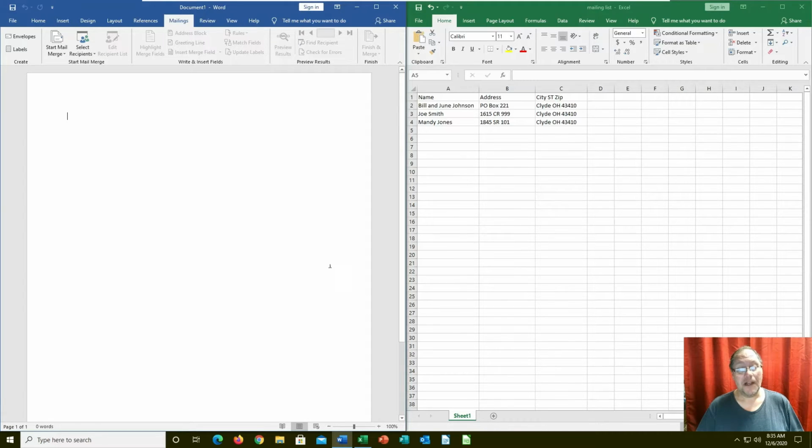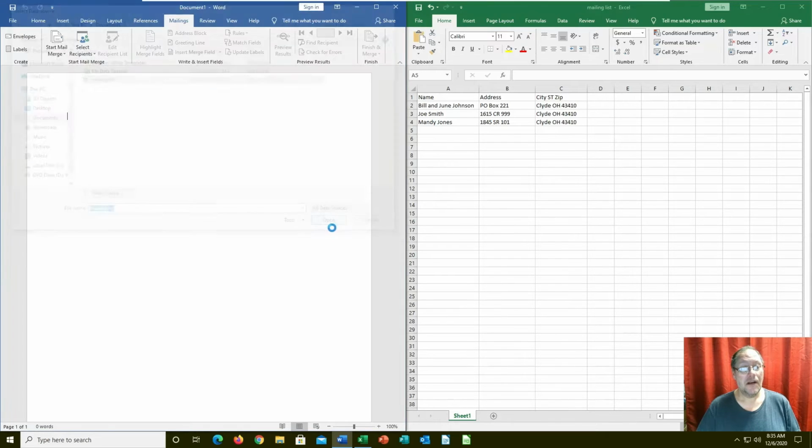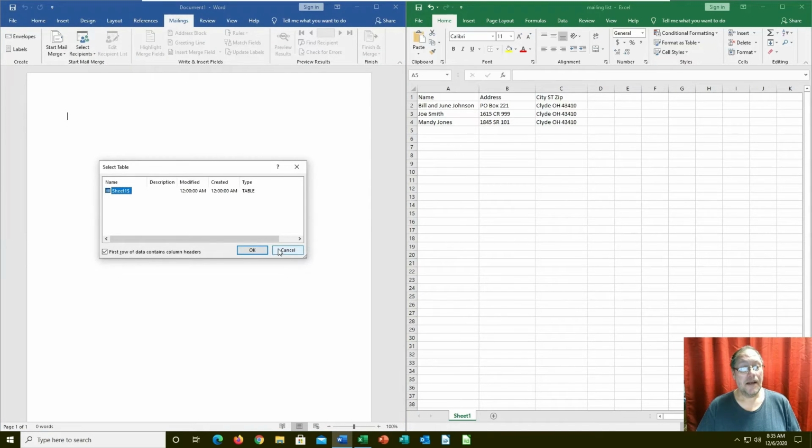This is going to give us a blank document. Then we're going to select our recipients, and we're going to use an existing list because we have this spreadsheet over here. We're going to go into our documents, mailing list. And here we go. Sheet number 15, or a dollar sign. The dollar sign means the sheet specifically. So yes.